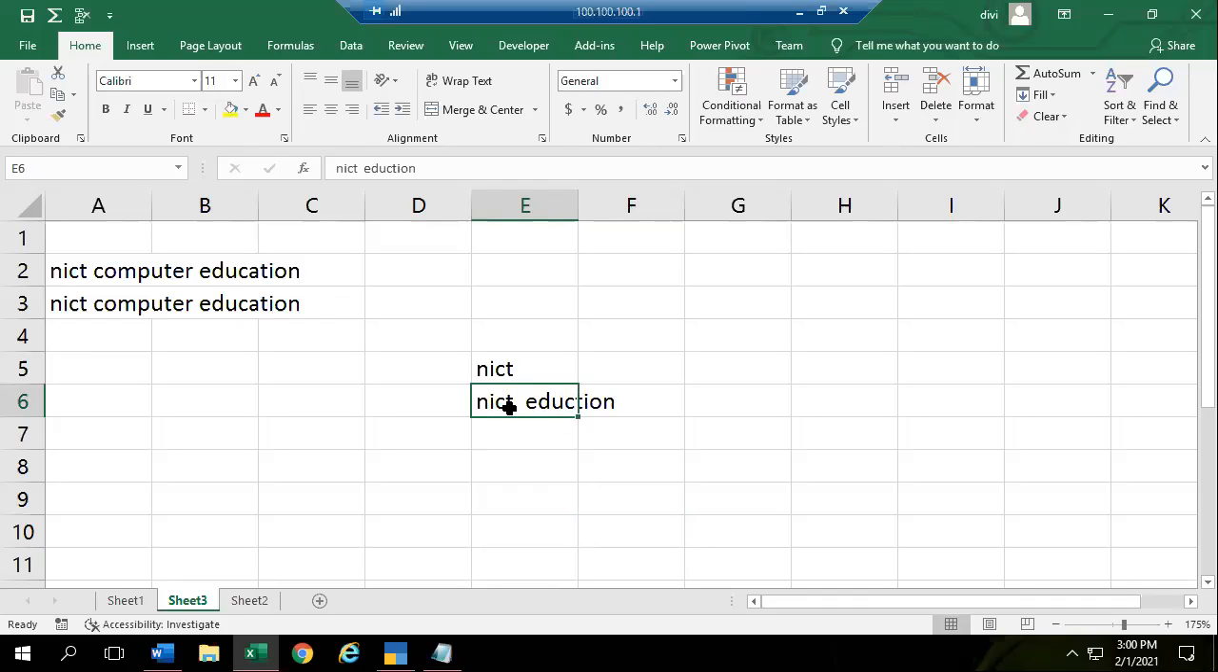So there is a third way of editing: double tap on the particular cell. Once I double tap, it enters edit mode. You can move the cursor and type NICT education. Okay, I'll add computer education here. There is another way of editing. Just make a note of it.